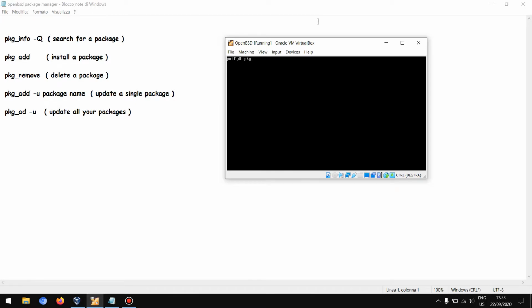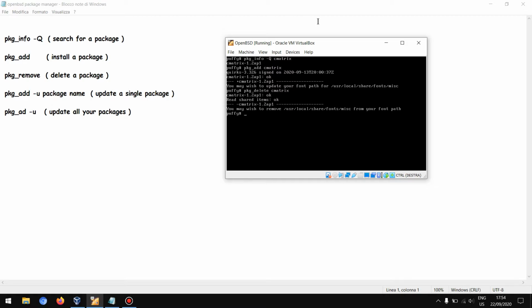To search for a package, pkg_info -Q and the name of your package, Simatwist in this case. To add a package, pkg_add and the name of the package. To remove a package, pkg_delete and the name of the package.